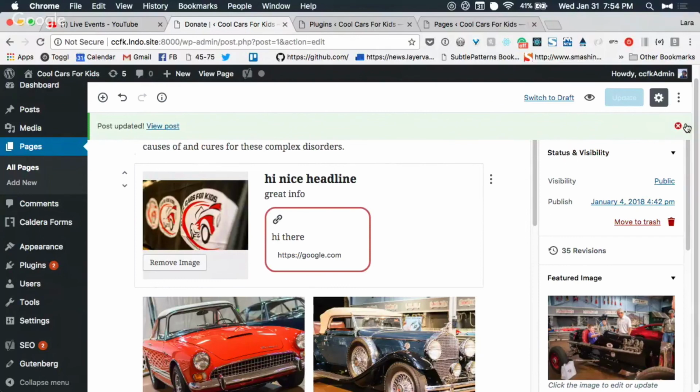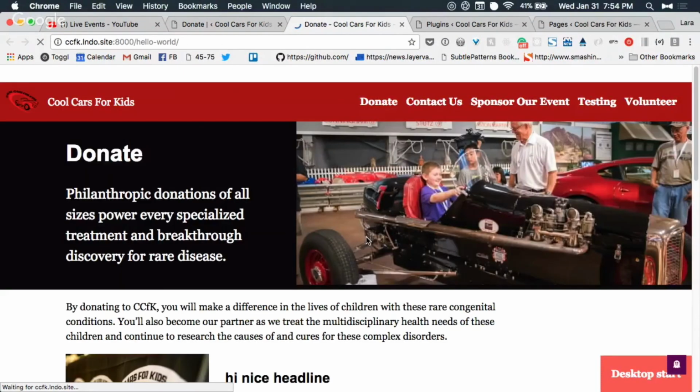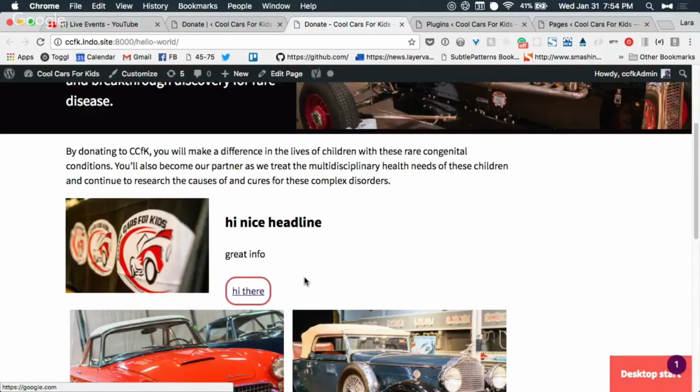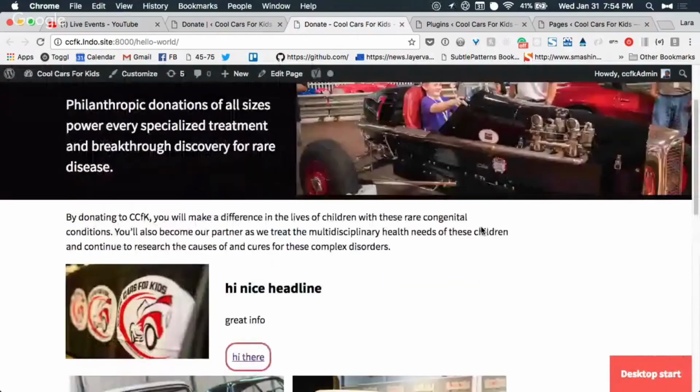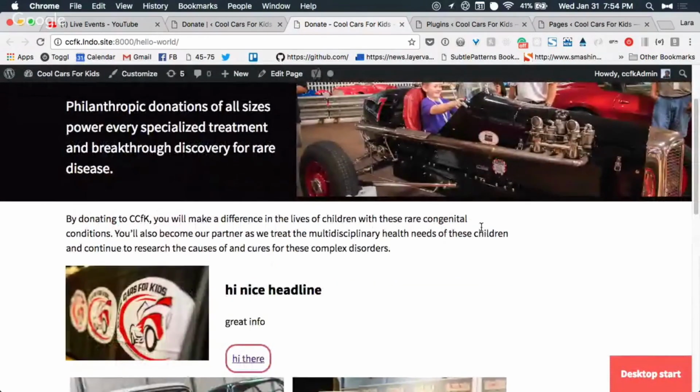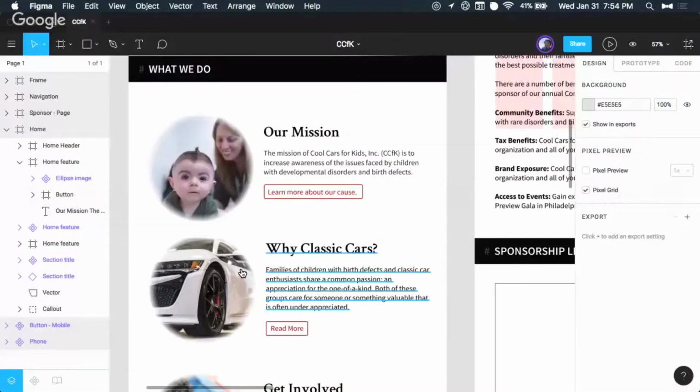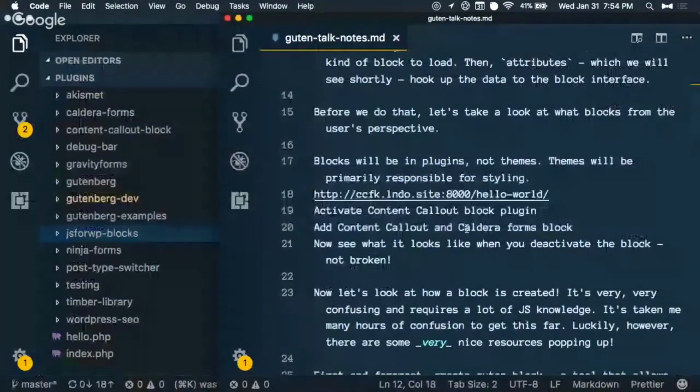Kind of a high level look, but if I view, I should see my block. My nice headline. Styling is slightly different, but I get the same idea. It's a little more like whoever's editing can see what they're getting. That's a little custom block for you.